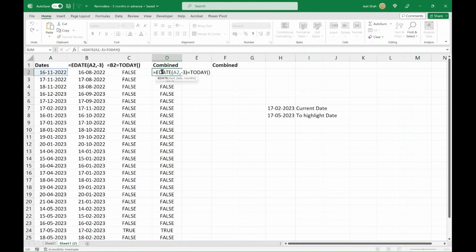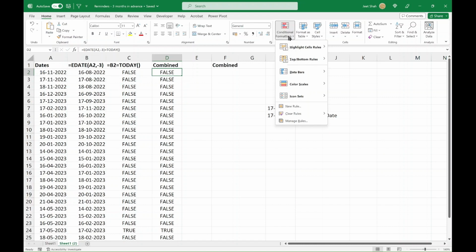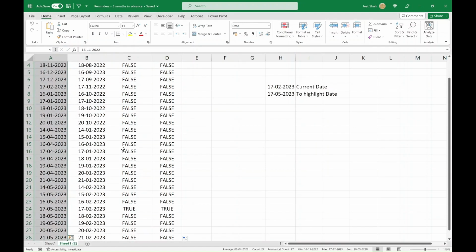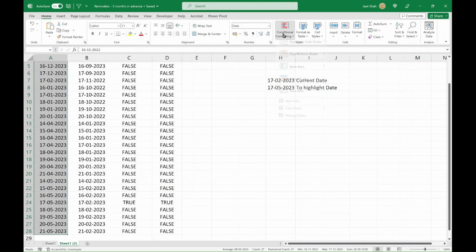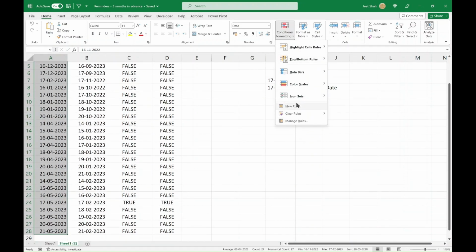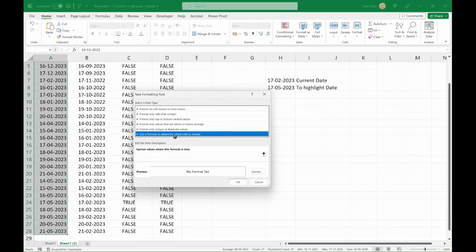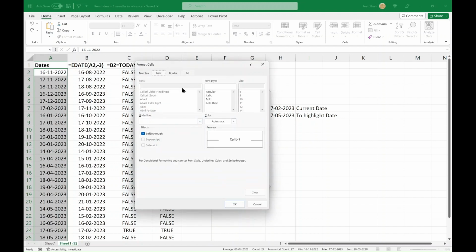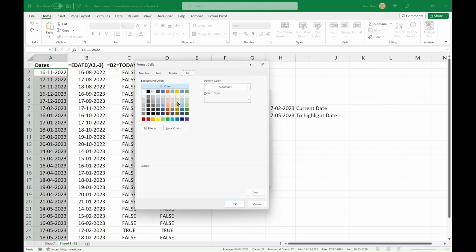So how do you make it a highlight? You simply select this, go to conditional formatting, but before doing that, just select where you want to apply it. Very important. You go to conditional formatting, you go to new rule, use formula to determine which cells, paste the formula with the equal to at the beginning if it's not there already, and set a nice bright color so you don't miss it.